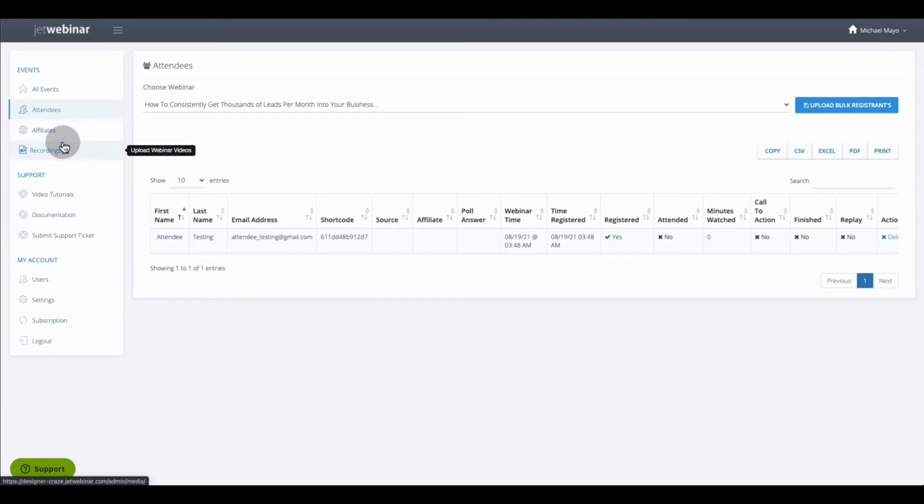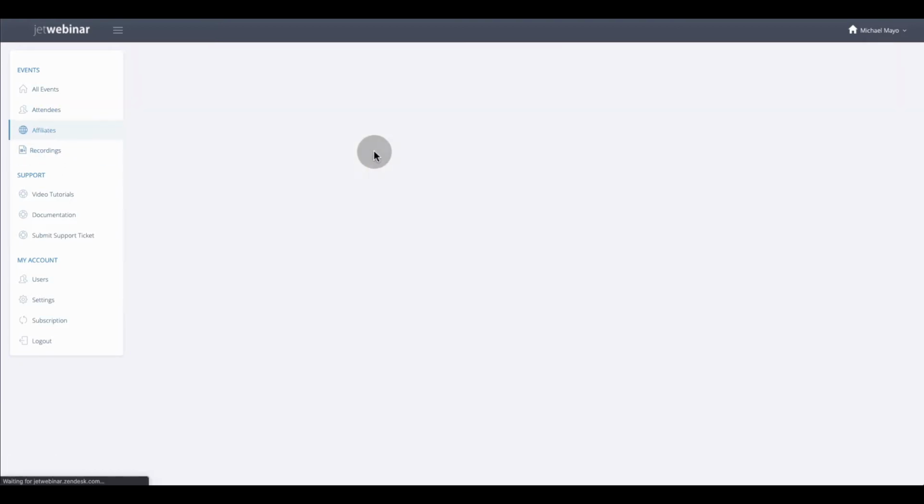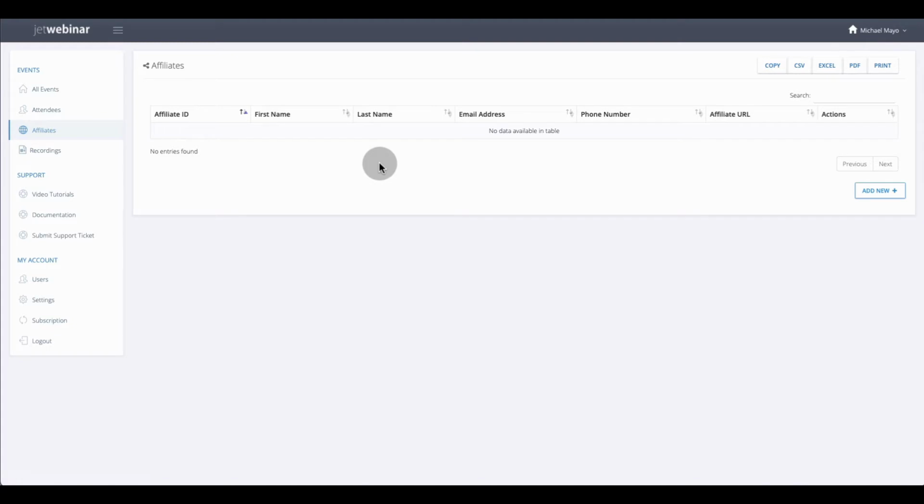And then another thing they have here is affiliates. This area is for if you are running a product and you've done a webinar for that product, and you want your affiliates to have access to that webinar. You can set them up in here with their own ID number, their first name, last name, email, phone number, and the affiliate URL. So if you're creating multiple products and have a certain URL you want to use, you can set that up, and this is where you can add it. It's very simple and easy, just add it.